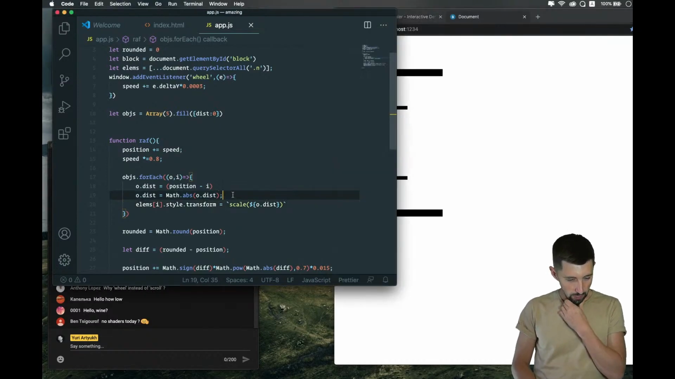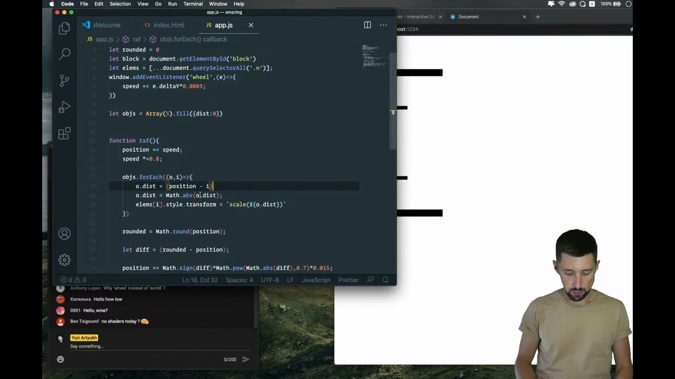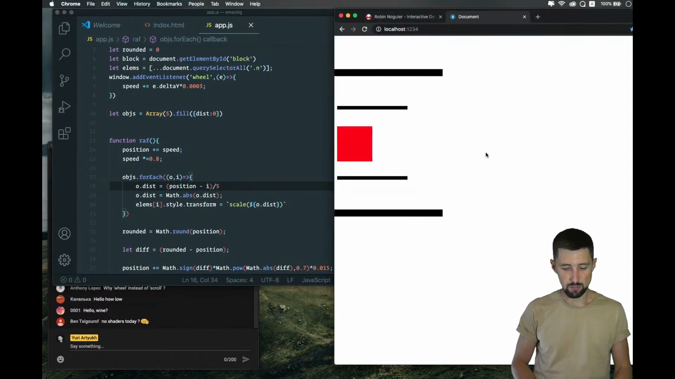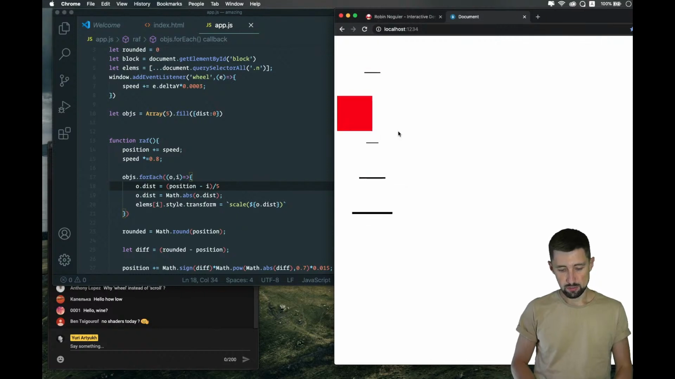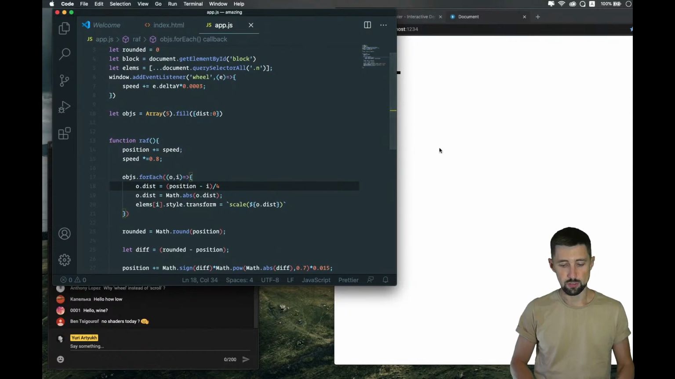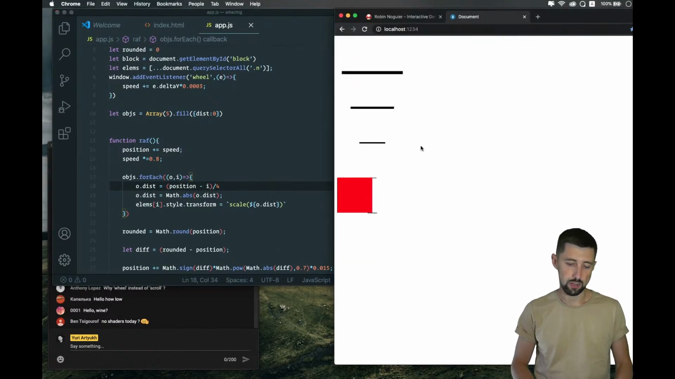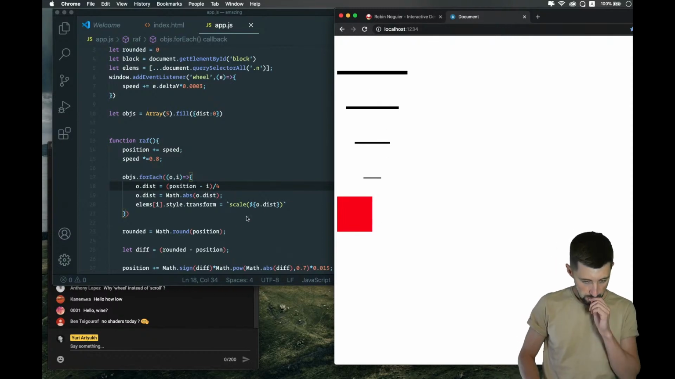Yeah, I kind of want to max out the animation. So the maximum distance is going to be 5. If I divide this by 5, so the maximum scale is going to be just 1, maybe even 4. Couldn't get further than 4. So the farthest bar is going to be scaled to 1.